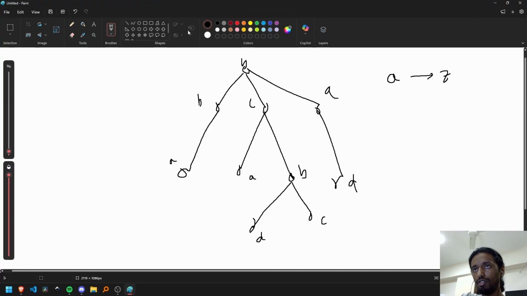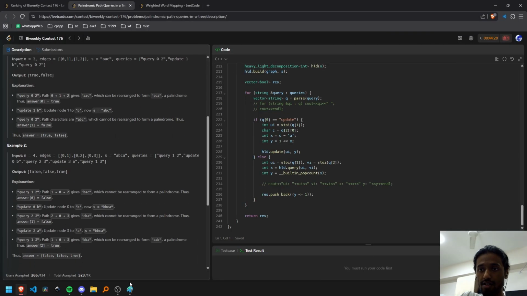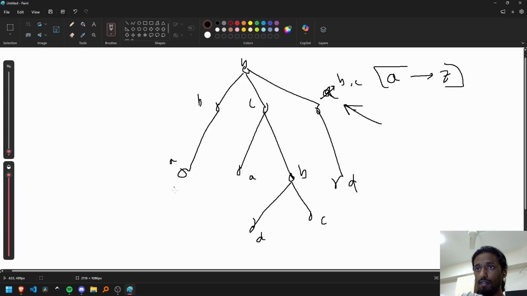Now there are two types of queries that would be performed on this tree. The first query is we would be given a node, and we would be asked to update the character present at this node to something else. So if this is A, it can be updated to B or C or whatever character in this range. The other query, which we want to return in an array, is that we would be given two nodes, this and this, and then in the shortest path connecting these two nodes, so the path would be this, right? We have to check if the characters can be rearranged to form a palindrome.